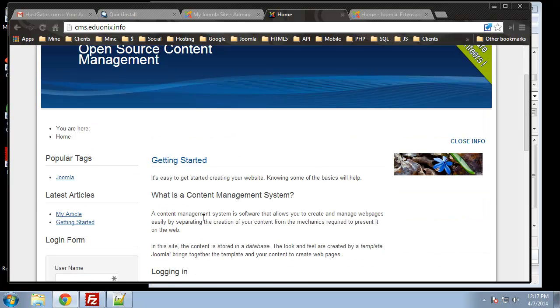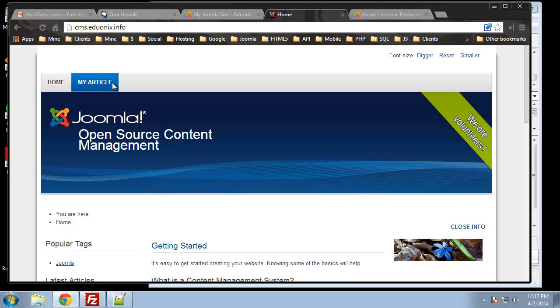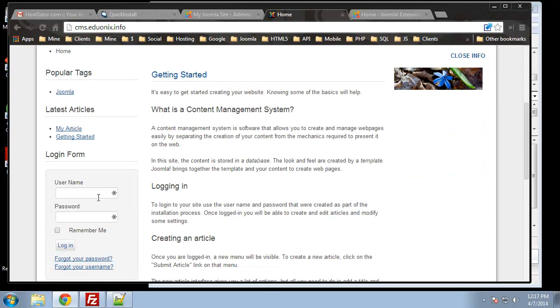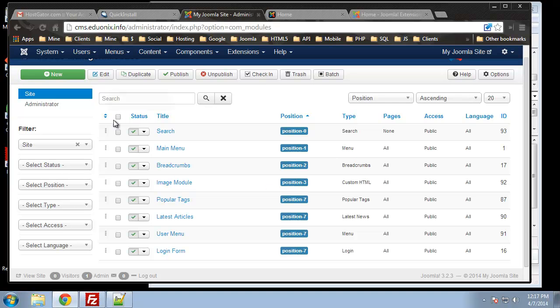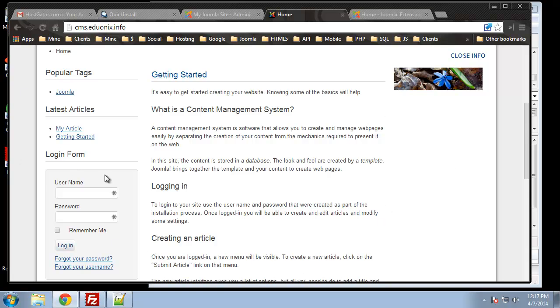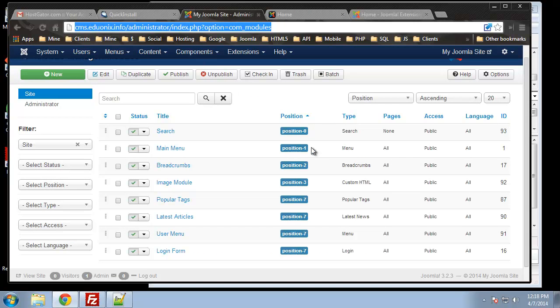Alright, so that brings us to modules. Let's see, this menu is a module. All these on the sidebar, we have the login form, latest articles, and these are really equivalent to widgets in WordPress. And we can manage these under Extensions, Module Manager. Alright, so it gives you the name of the module, and it gives you the position. So these positions 0, 1, 2, these are all template positions that come with this template. Alright, if you install a new template, for instance a third-party template, then you're going to have to set the module positions correctly for them to show.